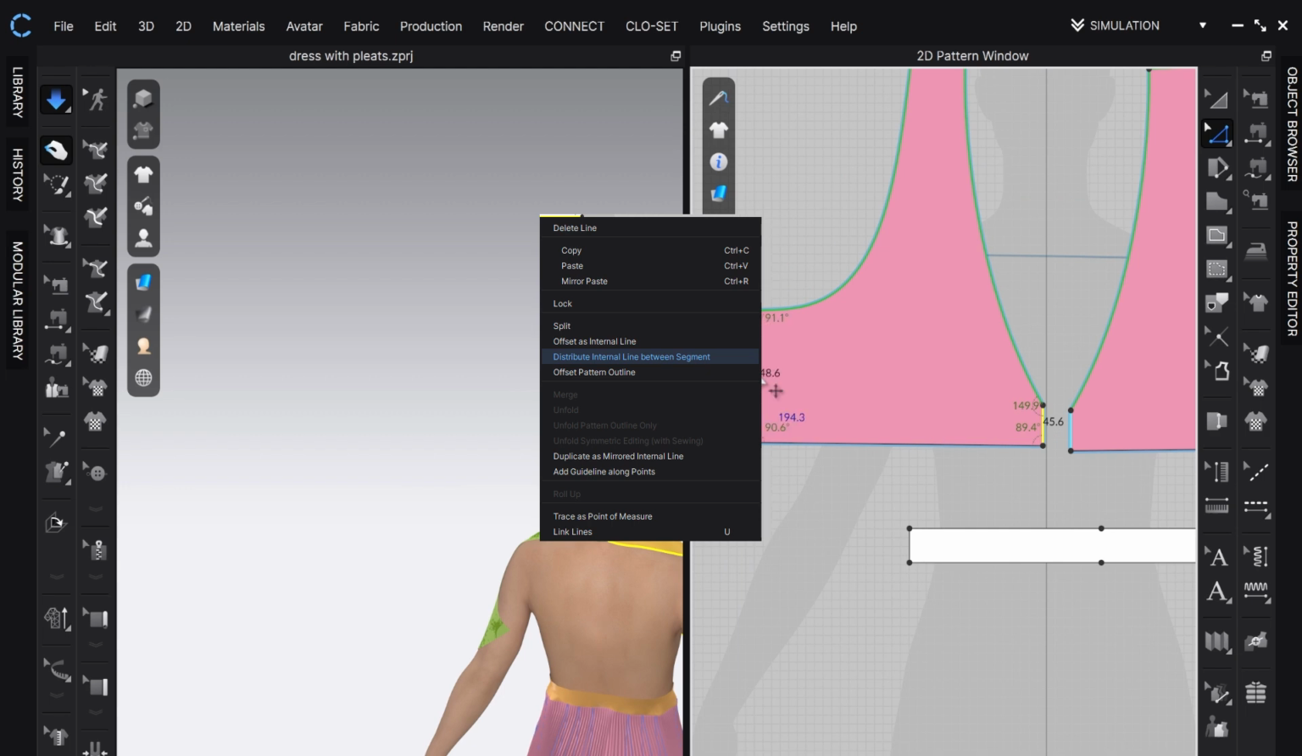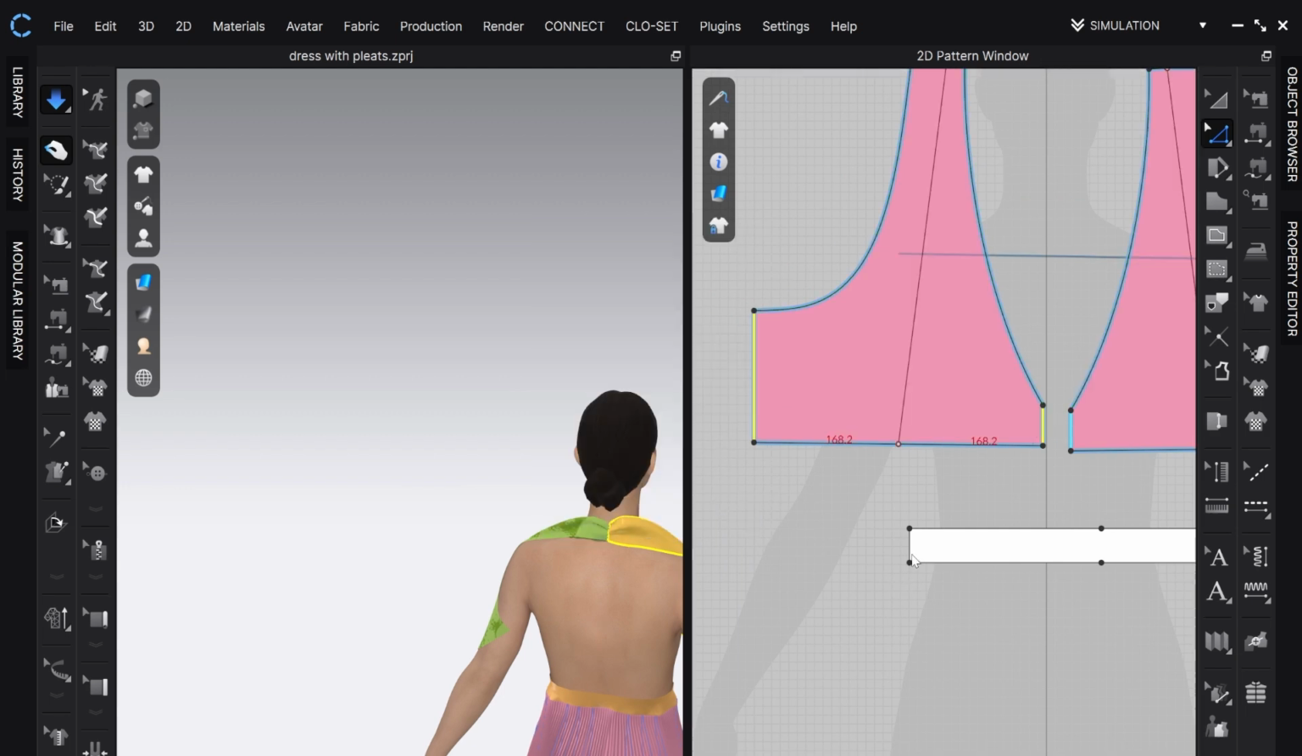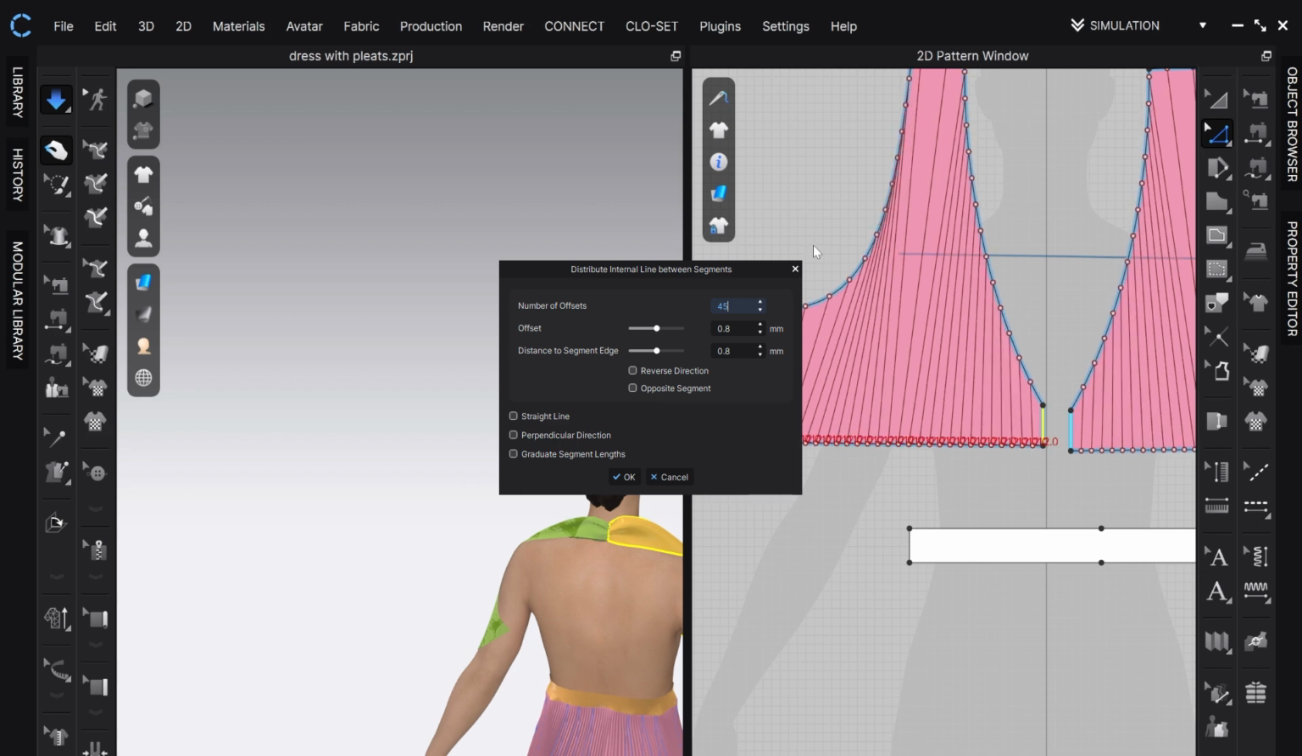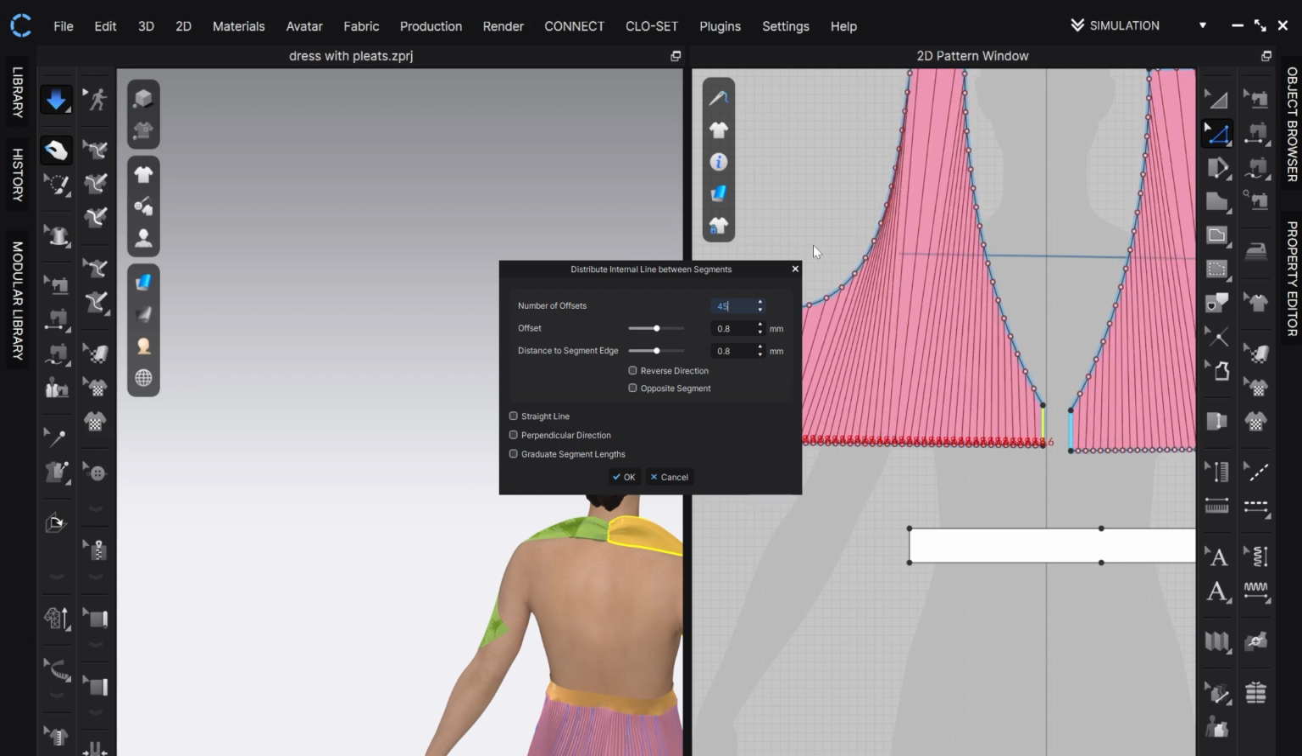So I will click right, shift select the edges, click right, and then create internal lines between the 2 points. I have about 35 in this case, and you can always adjust the internal lines individually as well.